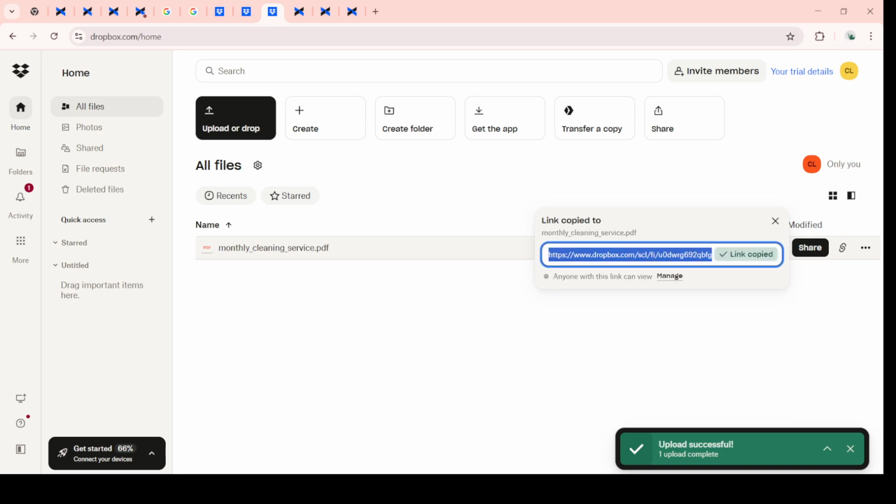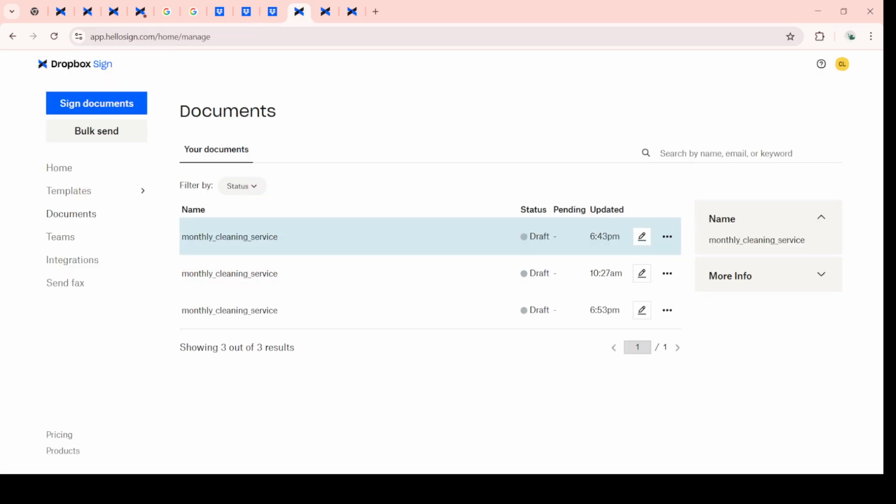Do the same for any other documents you plan to send along with the signature request, ensuring all necessary documents are accounted for at this stage. Next, navigate to Dropbox Sign, which is Dropbox's handy tool for managing document signatures. Look for the document you need to send off for signing. Once located, click on Sign or Edit. This action allows you to view and make any final adjustments to your document before sending it off for signature.